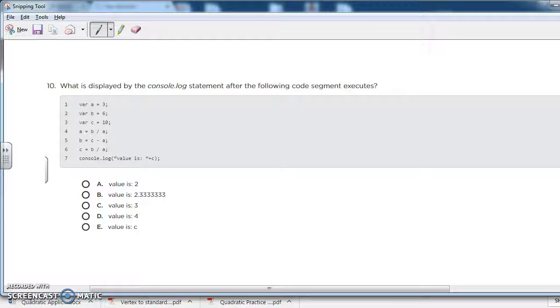Alright guys, let's do question number 10. Question number 10 says, what is displayed by the console log statement after the following code segment executes? And let's go through each one of the pieces.